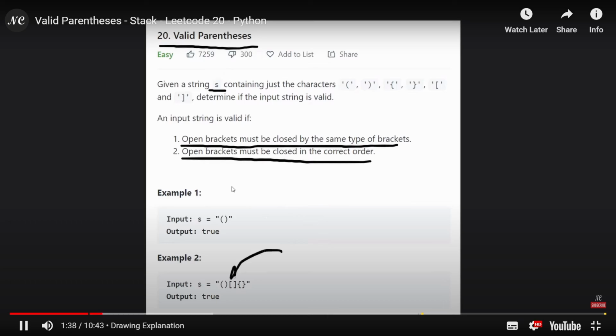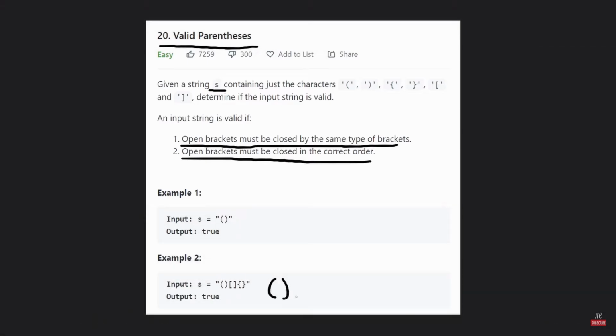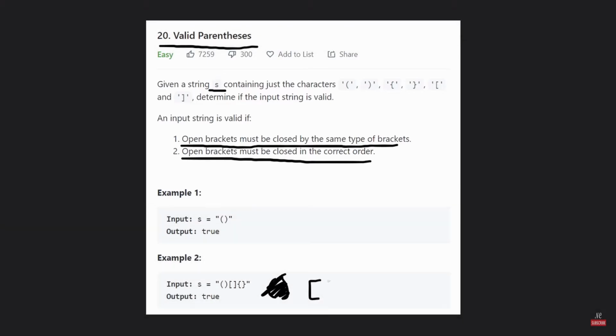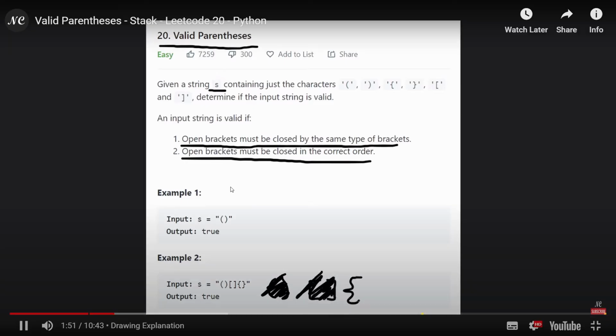Let's look at this other example. We see, okay, opening parenthesis, then it gets closed, right? Now we don't have to worry about these two anymore. Opening bracket, and then it gets closed, so we don't have to worry about that anymore. Opening curly brace, and then closing curly brace, so we don't have to worry about that anymore because they were all closed and they were all closed in the correct order, so we can return true.